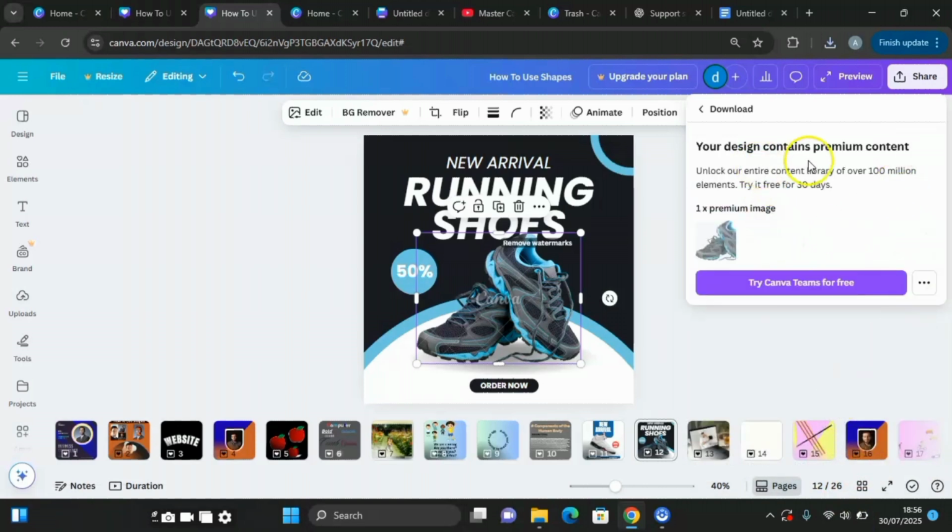Look at it. Your design contains premium content. Unlock our entire content library of over 100 million elements. Try it free for 30 days. This is it. This very particular item is a premium image. If you want to make use of this very particular design, you can easily delete this. If you are not ready to subscribe to the pro version, then look for other free elements to make use of on this very particular design. This is how to download on Canva.